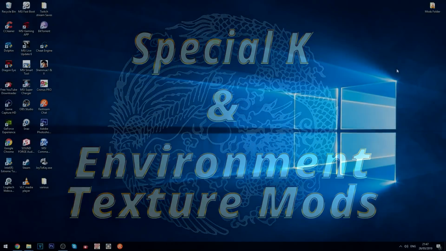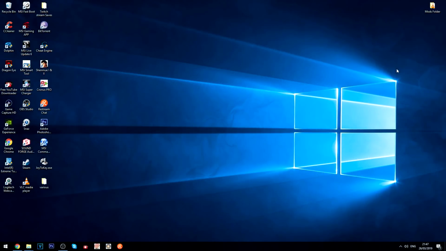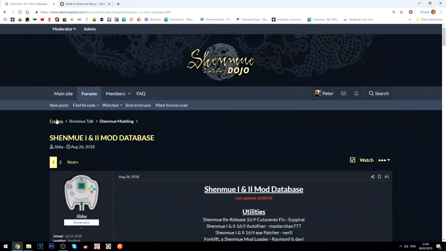So now that we have downloaded all the necessary sound mods that we can to make the game sound better, we're now going to move on to the visuals and downloading the various textures and high definition mods that exist out there to start making the game look a lot better also. But just like before, what we did with the audio restoration itself, we needed a utility called Forklift. We're going to need a utility called Special.K.